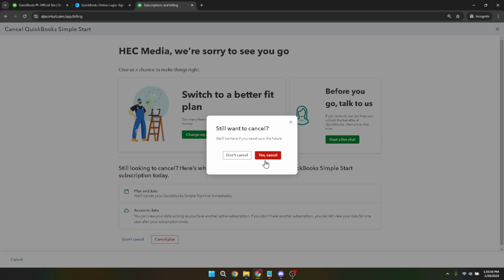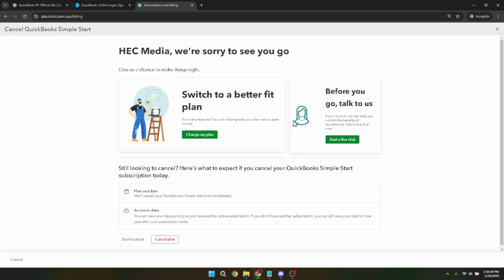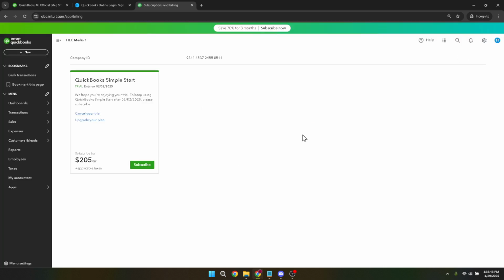After you've confirmed the cancellation, you'll receive a notification or email from QuickBooks confirming that your subscription has been successfully cancelled. Be sure to keep this confirmation for your records. And that's it, you've successfully cancelled your QuickBooks online paid subscription. If you ever decide to return, you can easily resubscribe by logging back into your account and selecting a new plan.